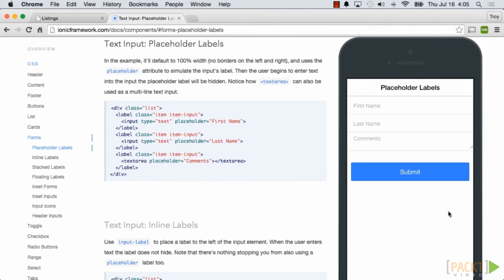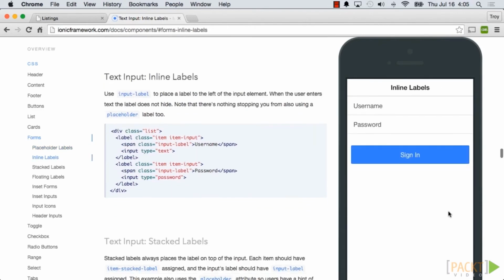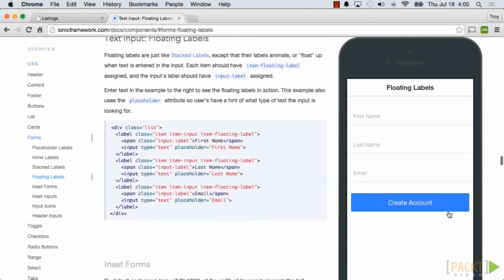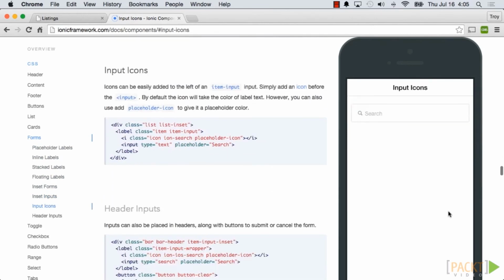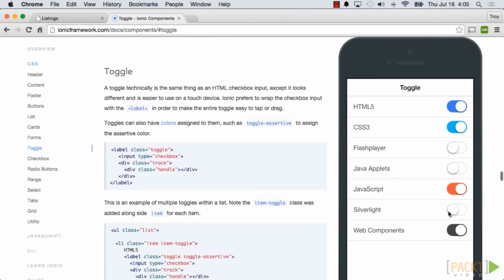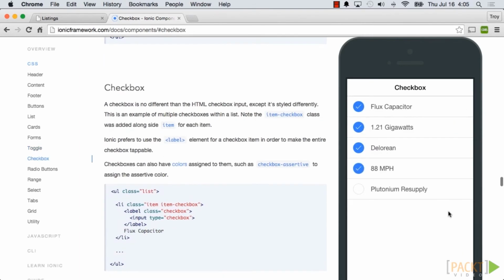Ionic has several different styles of text input, all of which support some kind of placeholder text. The placeholder text can be inline, to the left or right of, or even on top of the text input. The Ionic toggle is one of a few different ways to wire up a Boolean value. There are also checkboxes and radio buttons. The range allows the user to slide their finger between two different values.